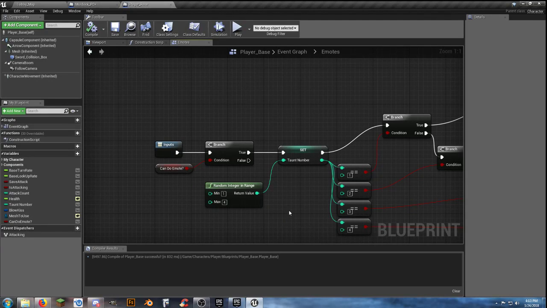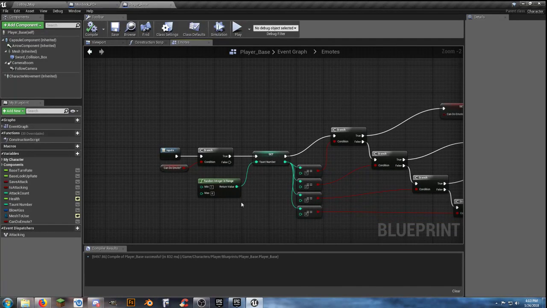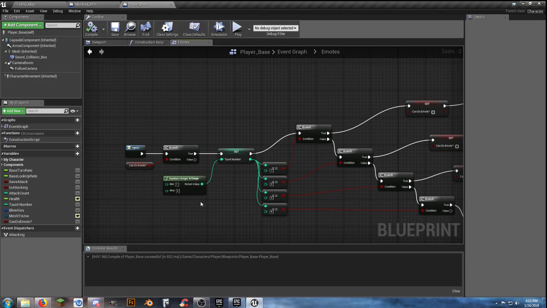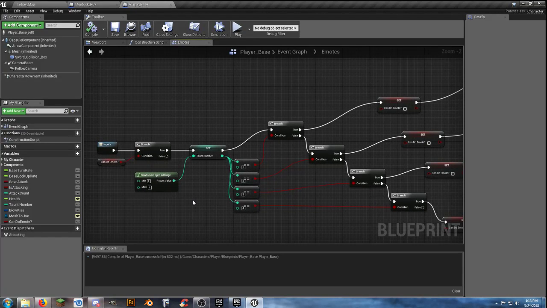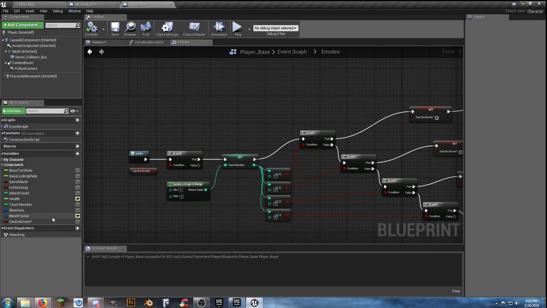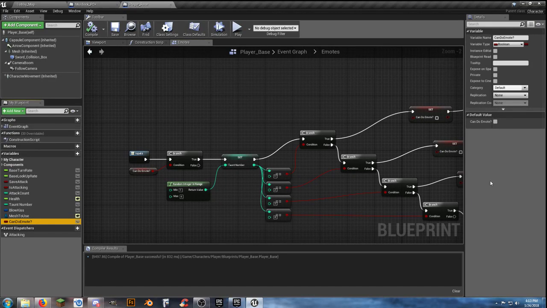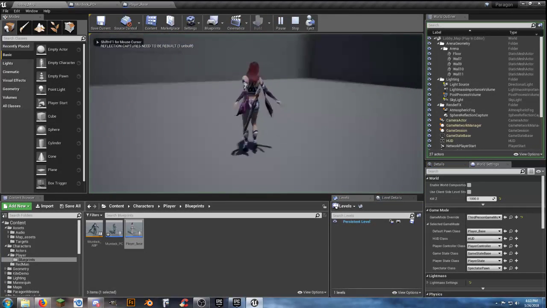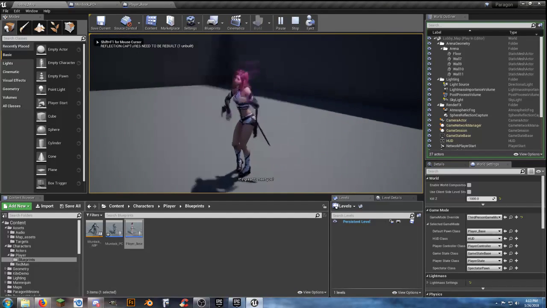So it's asking, can we do the emote? I'm going to say if we click on the emote here and then come over to the default value and select yes, and then compile and save, it's going to say right off the get-go that we're going to be able to do the emote.